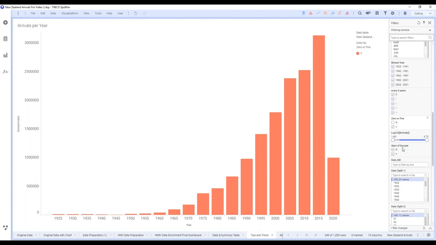Or in this case, I have another field where it's similar to the 0 or 5, but it's the start of the decade. So maybe, again, I want to go back to a visual kind of feel. I just go over here, and I could select that and color by start of the decade. So now I have the best of both worlds. I'm looking at every 5 years, but I have an alternating color pattern as well. So the idea is when you create these fields, you create them for analytics, you create them for visual effect, a number of different things.